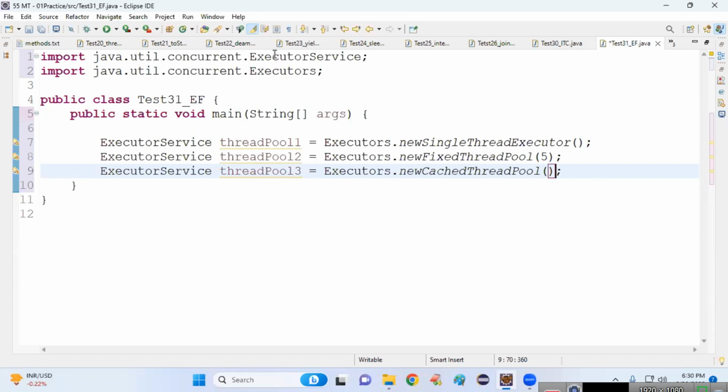So newCachedThreadPool means inside this pool, some fixed number of threads will be created, and using those threads it will start running our tasks. If more tasks are coming and more threads are required, it will create those threads and use them. Here, how many threads? One. First method, how many threads? 1. Second method, fixed. Third method, dynamic. Dynamically, it will create the threads on demand.